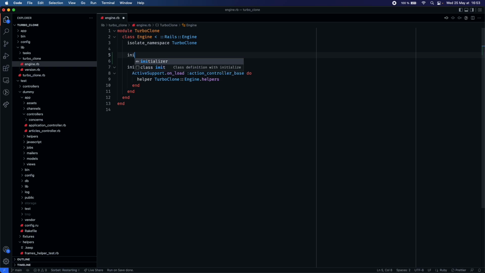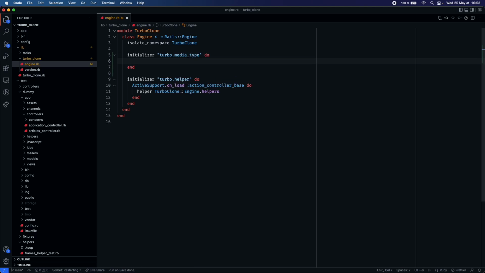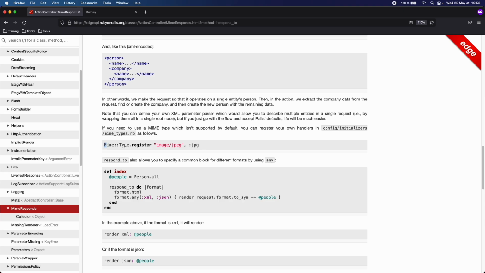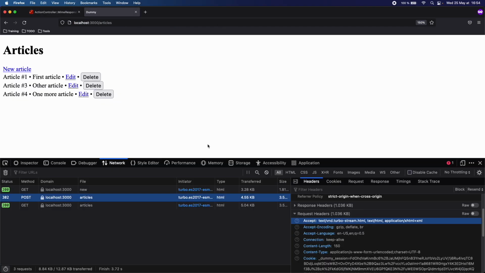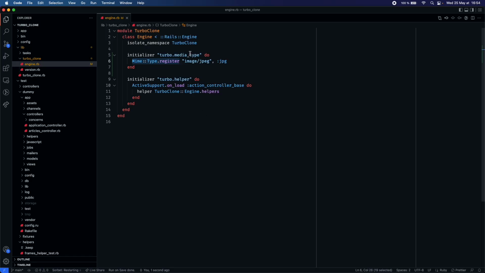We can create an initializer and we're going to call it turbo.media type. And this time what we're going to do is we're going to register a custom MIME type. And this custom MIME type is this one. So we're going to say that when the media type is this, so this vendor TurboStream HTML media type, we are going to name this media type TurboStream.